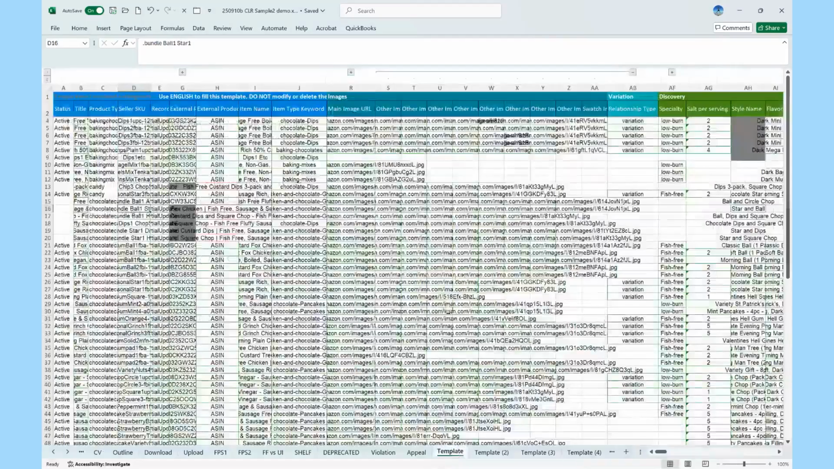When you download it, this is what this monstrosity looks like. It's a collection of fields in rows and columns that represent all of your listing data. All right. And so this is what we're going to be looking at today.